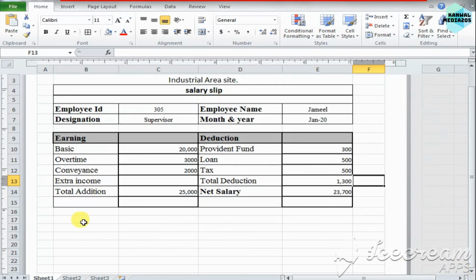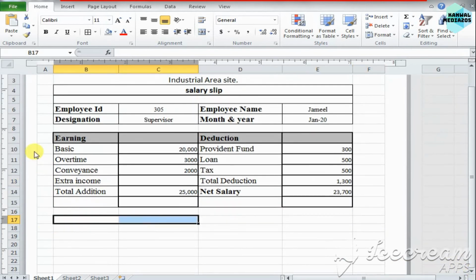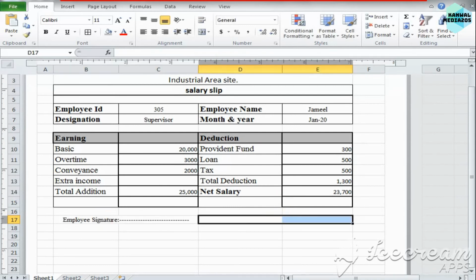One more important thing is left in this salary slip, and that is the signature of the employee and the director's signature. In the last, here you can make a place for the employee signature, merge the two boxes, then write employee signature, and dashes for blank. Now, merge the other two boxes for director signature. Then write director signature, and dashes for blank space. Adjust the font style and size.